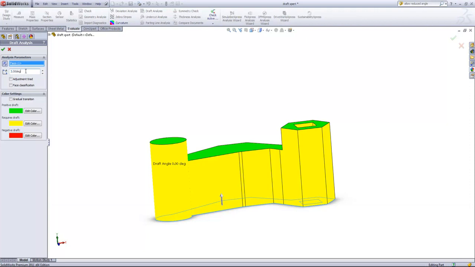So it'll take a look at all the remaining faces with respect to the direction of pull, and it'll also display the draft angle as you hover over it. In this case, we see that all our side faces require draft. That's because by default there's 0 draft on this part.